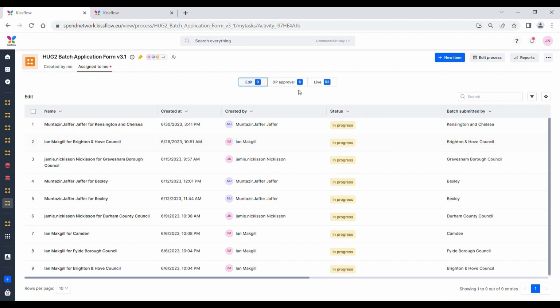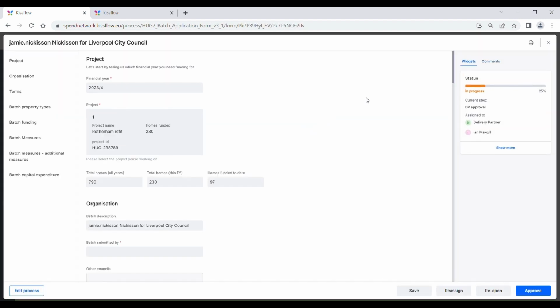Once the change has been made, the grant recipient should click Submit at the bottom of the page. This will send the changed batch to the DP, who will need to review it, and then choose to accept the changed batch or reject it.